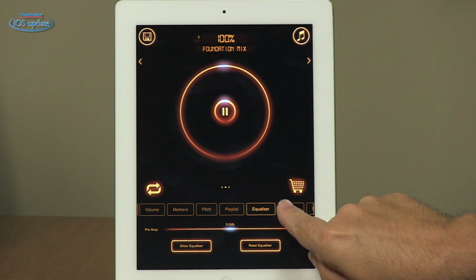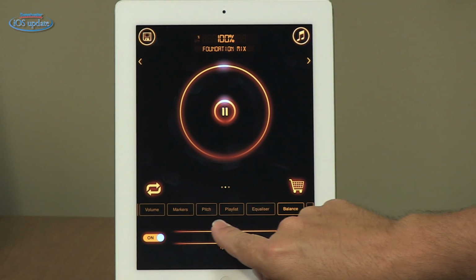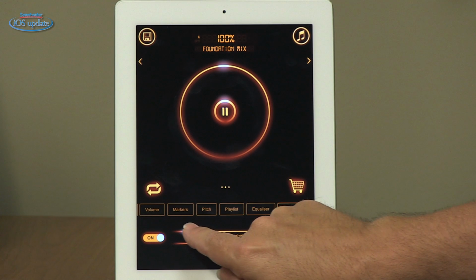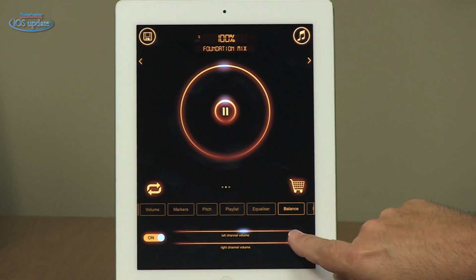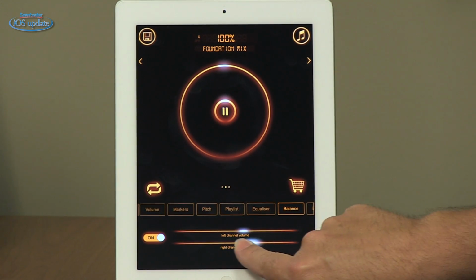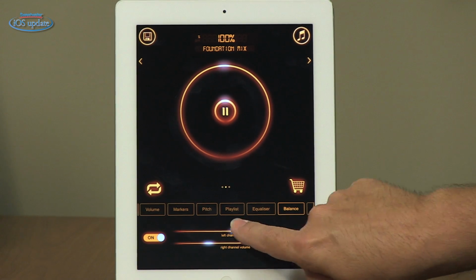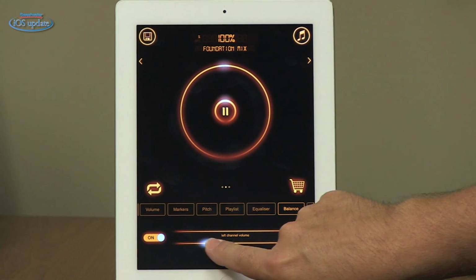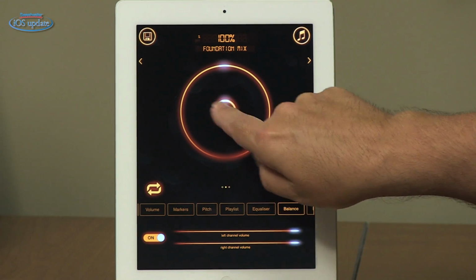The optional balance control allows you to change the balance of the left and right channels independently. So we'll start playback. Once again, this is great for isolating an instrument if it's on just one side of a stereo track. Finally, and this is one of my favorite features of Tempo SlowMo, while a song is playing, you can tap on the BPM button and that'll tell you the tempo of the song.